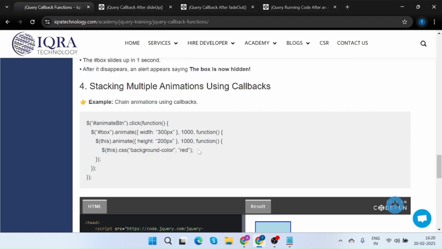The fourth one is stacking multiple animations using callbacks. Now you can see here is the example, chain animation using callback. Here we have an animate with 300 pixels, and here we have another animate method which has a height of 200 pixels, and here we have a css method which has background color red.